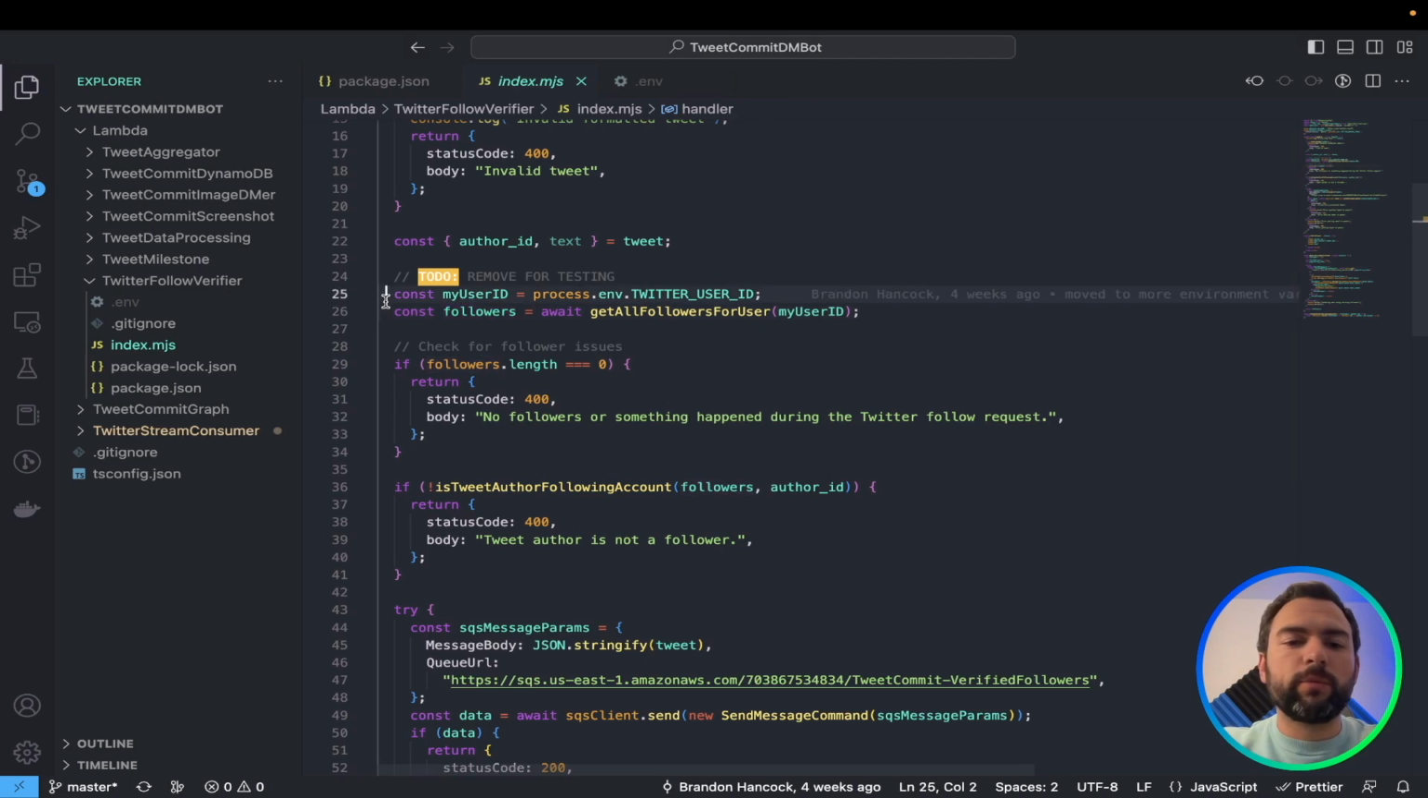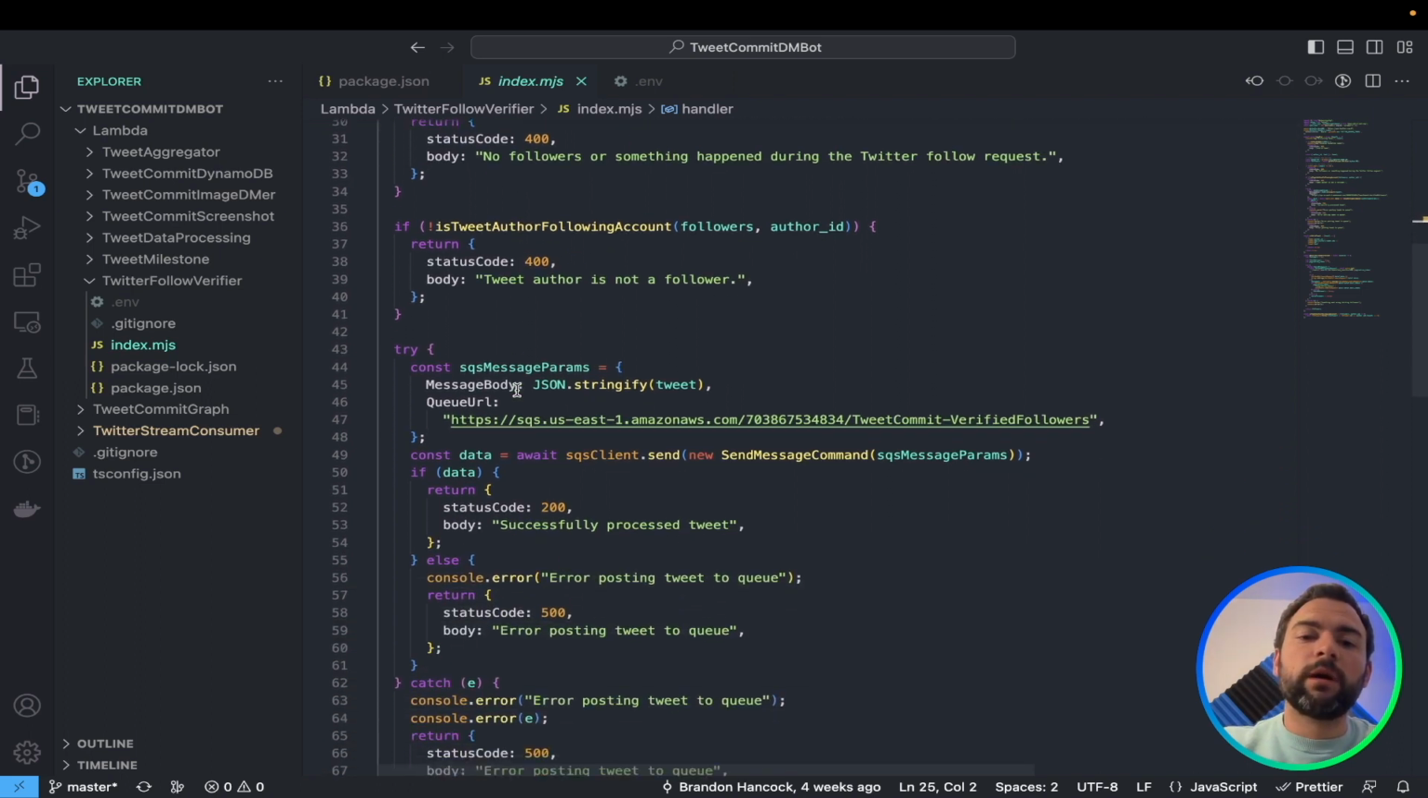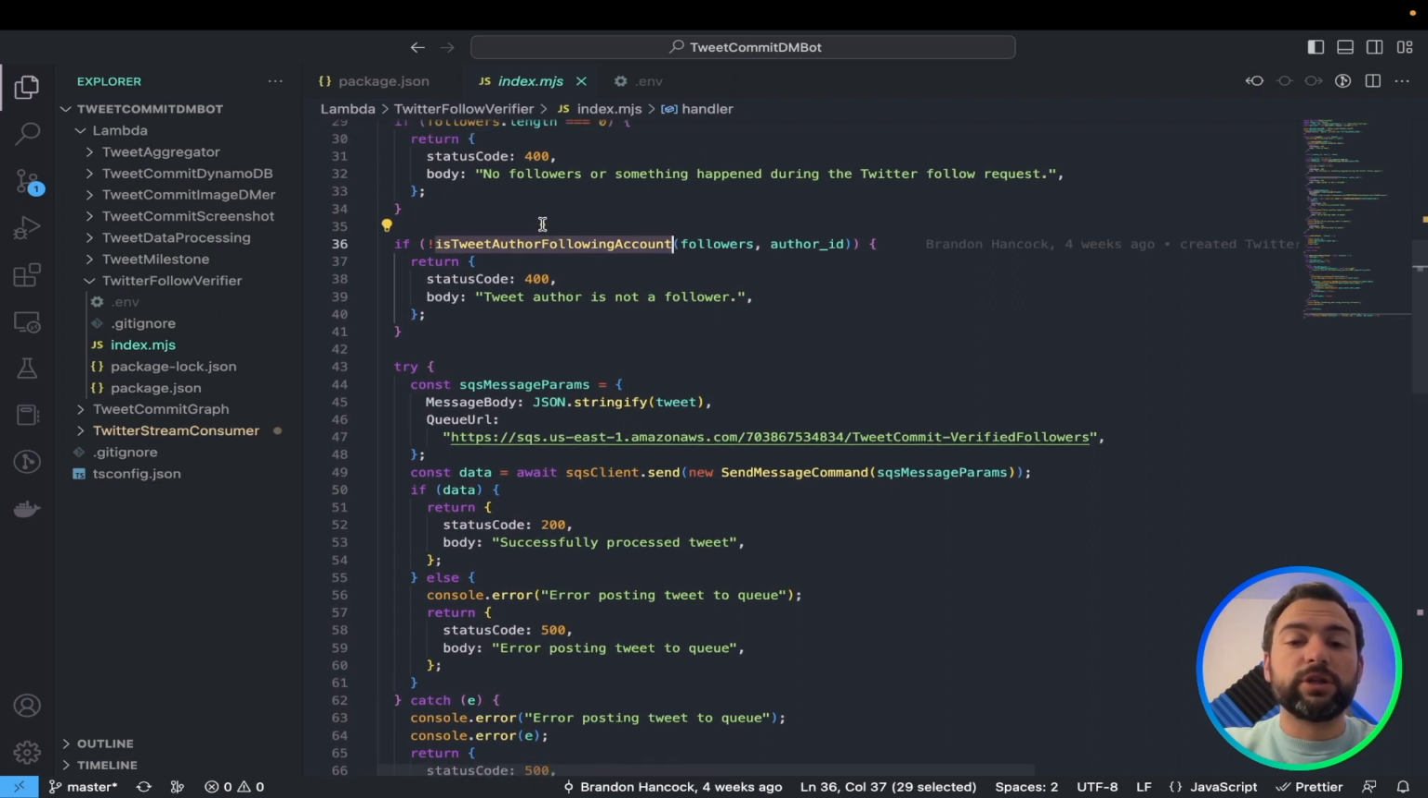What we'll do next is a little bit more validation just to make sure that we got back some actual followers. If for whatever reason this person didn't have any followers, we'll just go ahead and send back another status code of 400 saying, hey, something went wrong. And after that, what we're going to do is check to see if our username and user ID was a part of that list of followers that we just collected.